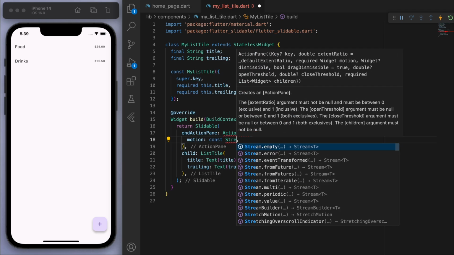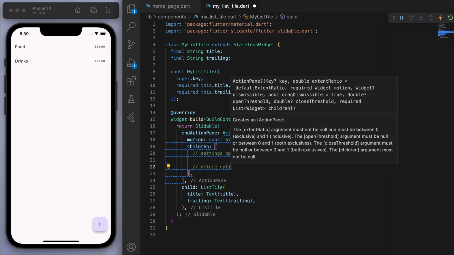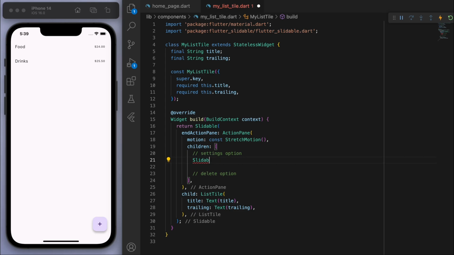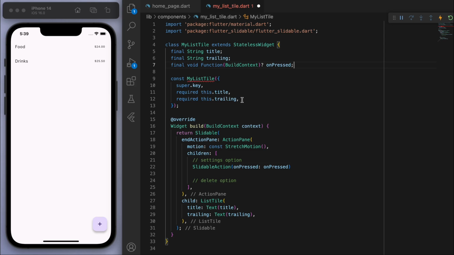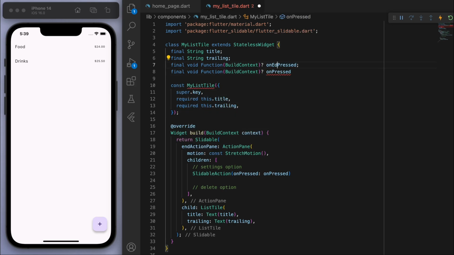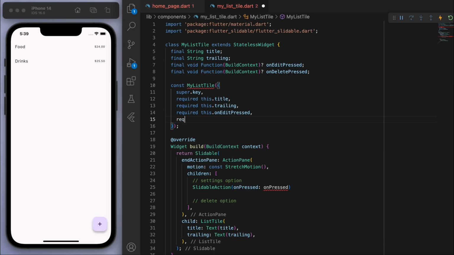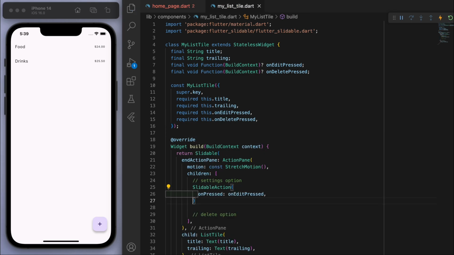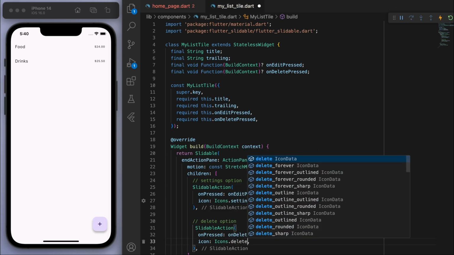And so we can create an action pane, give it a motion, and I just want 2 children here, so one for the settings option and one for the delete option. So we want to have a slidable action, and let's also require these methods at the top when we create this list tile. So the first one is the edit pressed, so it's going to have a settings icon. And the second one is the delete pressed, so let's have a delete icon.